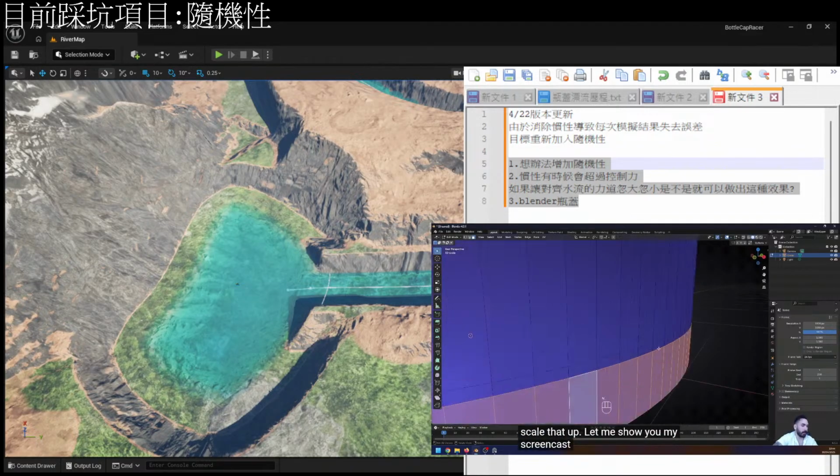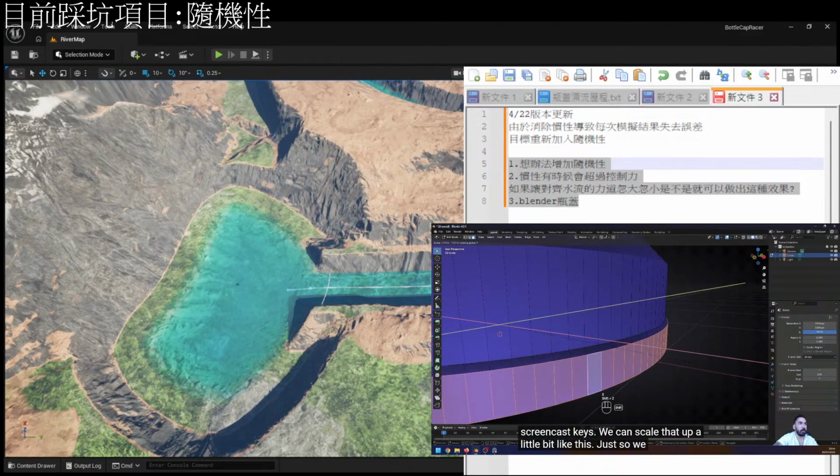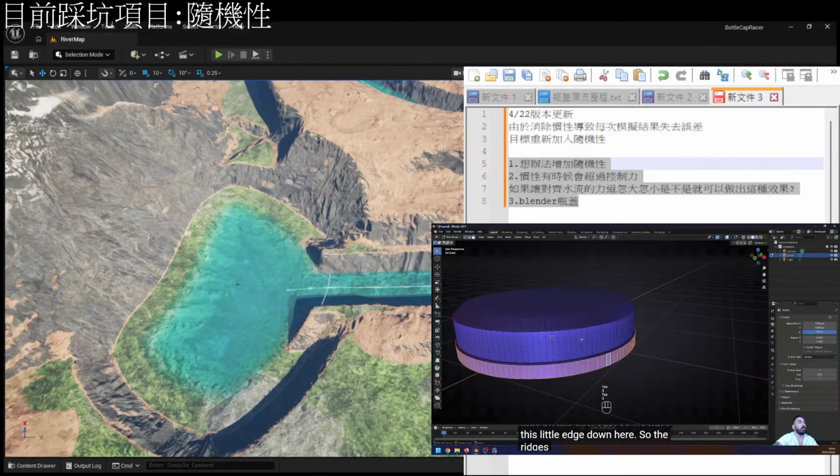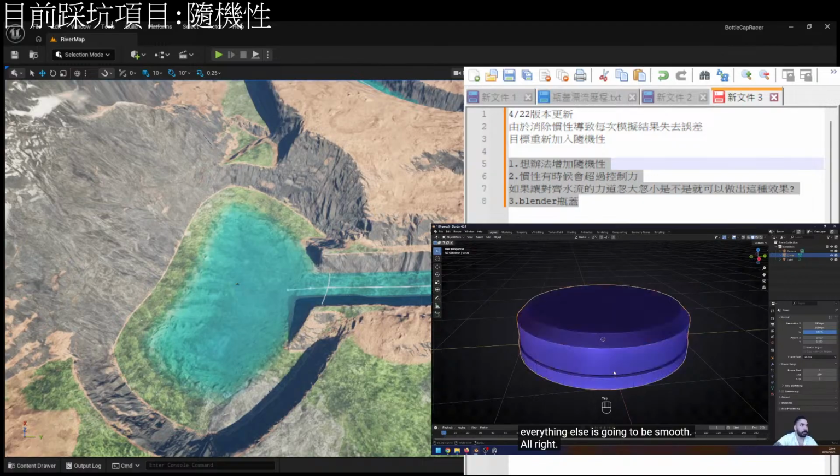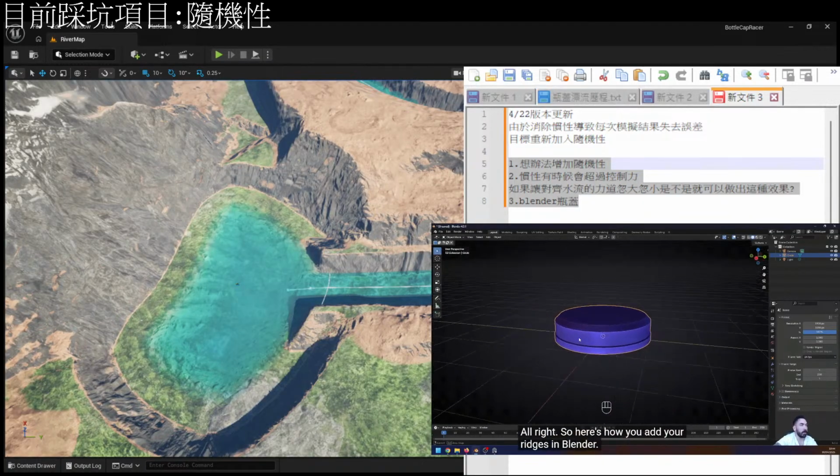I'll show you my screen, guys, because we can scale that up a little bit like this just so we have this little edge down here. So the ridges are going to be here while everything else is going to be smooth, alright? So here's how you add your ridges in Blender.